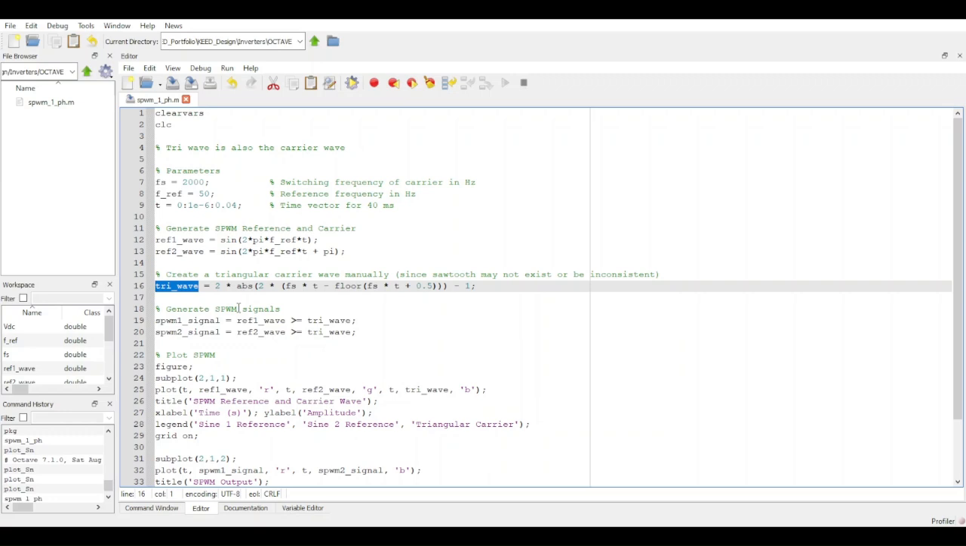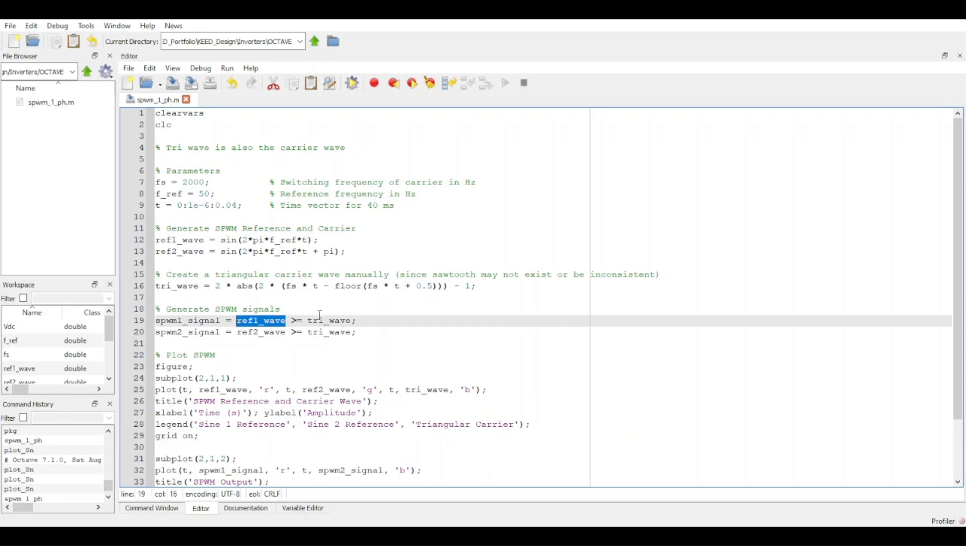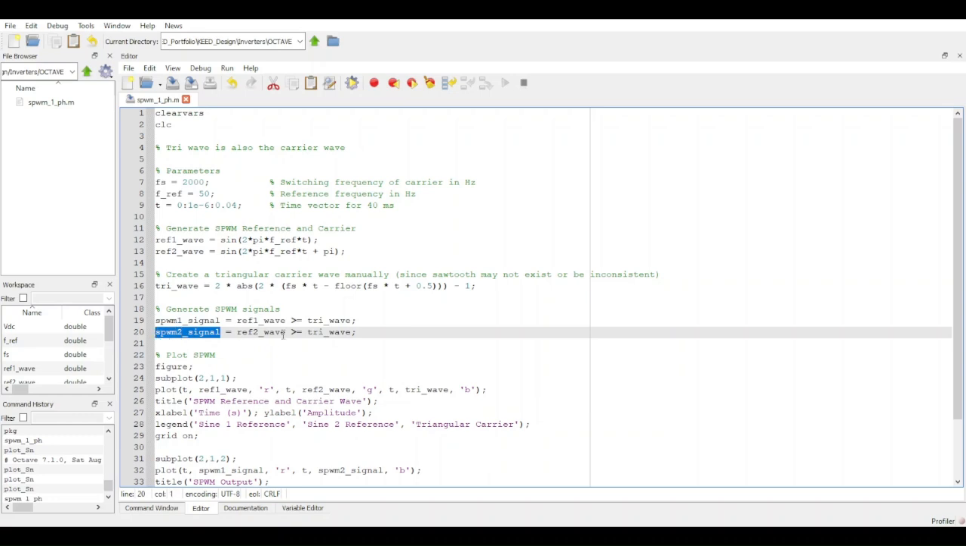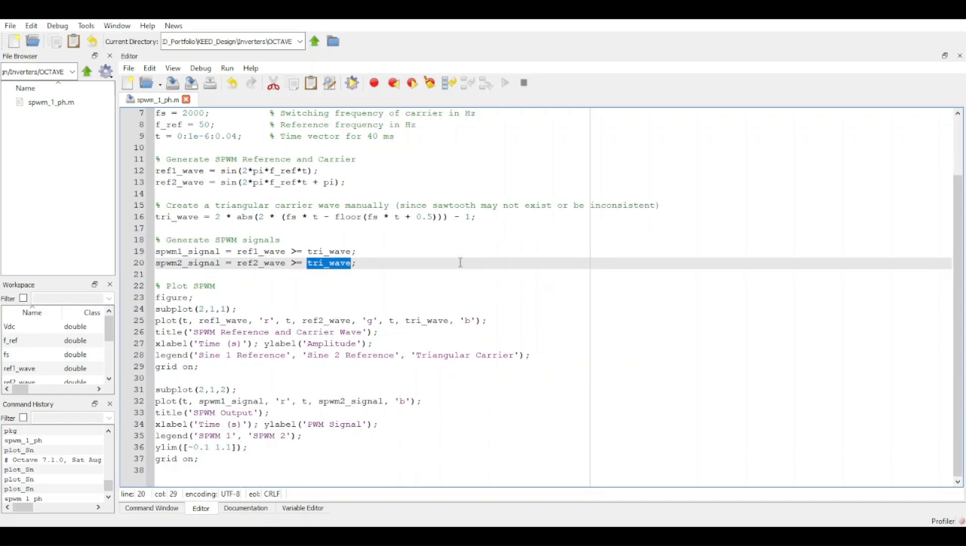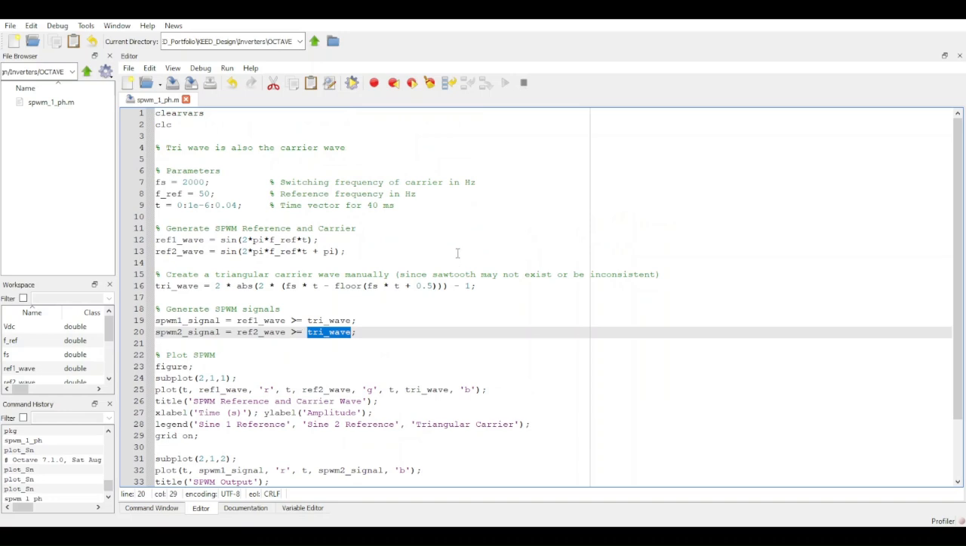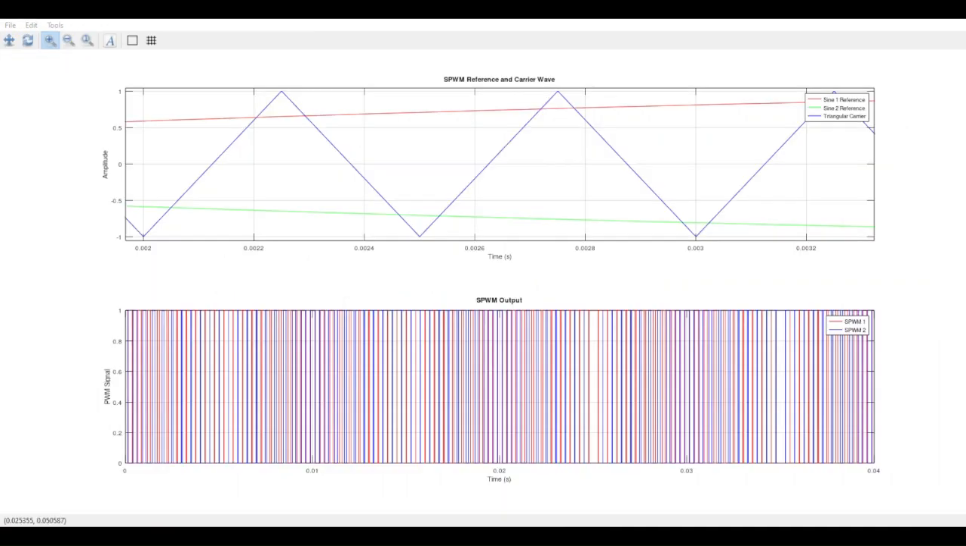Essentially, the output of this comparator is going to be 1 when the reference is greater than the triangular signal, in this case greater or equal to the triangular wave. And obviously the same goes for SPWM2, only in this case we're going to be comparing the second sinusoid to the same carrier waveform. And that's essentially how this works. The purpose of this is just to visualize. So I'm just going to go ahead and show the plot.